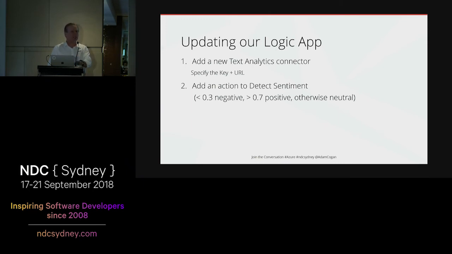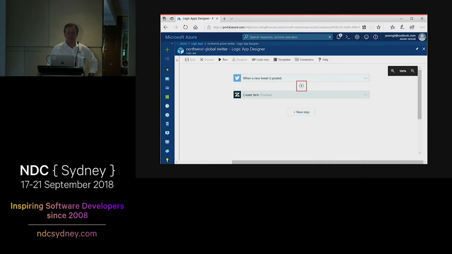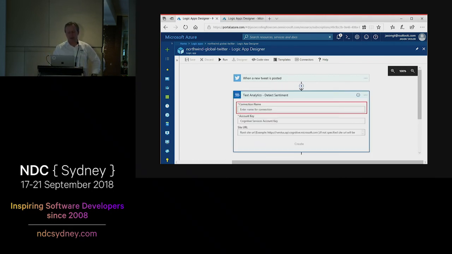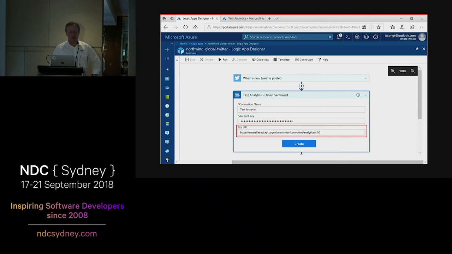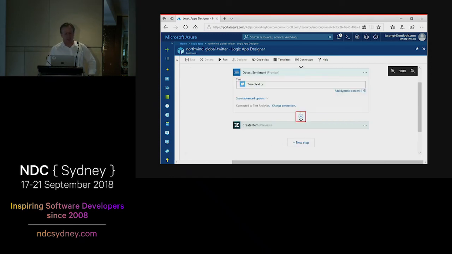We're going to say if it's less than 0.03, they're negative. If they're positive, it'll be greater than 0.7. Okay, so if it's positive, we'll retweet. If it's neutral, we'll ignore it. If it's negative, we'll create a Zendesk ticket, and we've saved a lot of work. Okay? So you'd come back to the logic app, enter a few things, put the key in, and put the URL to the Cognitive Services, and you're good to go. And that is essentially what is involved in doing that.